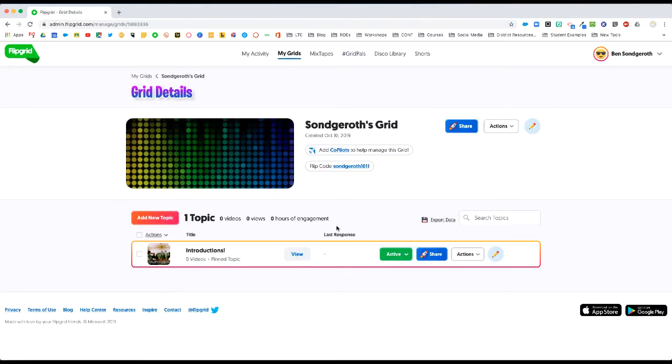From here, I'm in my grid. So again, this is my classroom. Now I'm going to ask my students to respond to a topic inside of my grid. They default you to an introductions topic here, but we're going to go ahead and just make that hidden. That means that my students can't see it, so it's not something that's confusing to them.